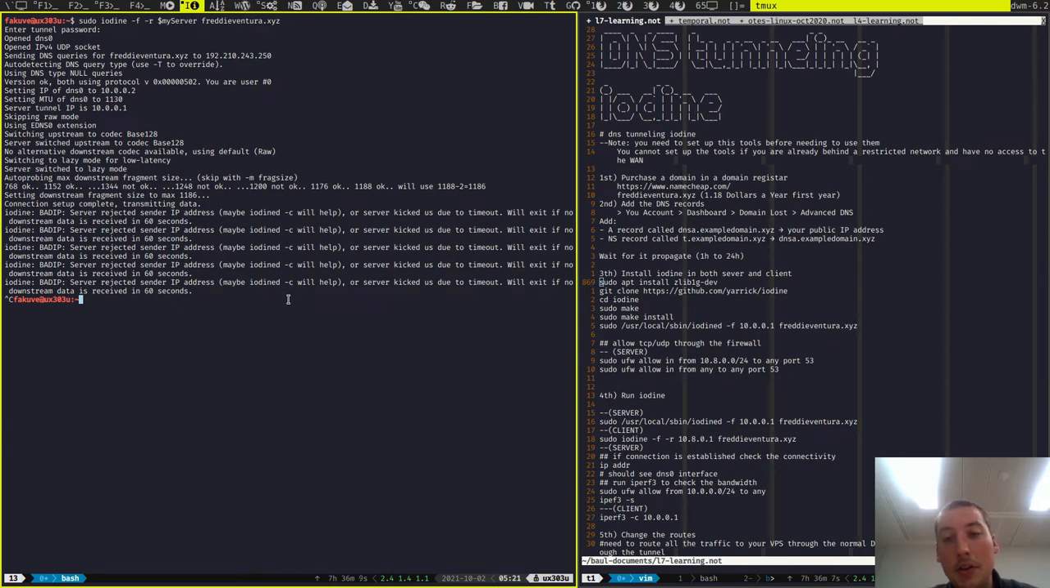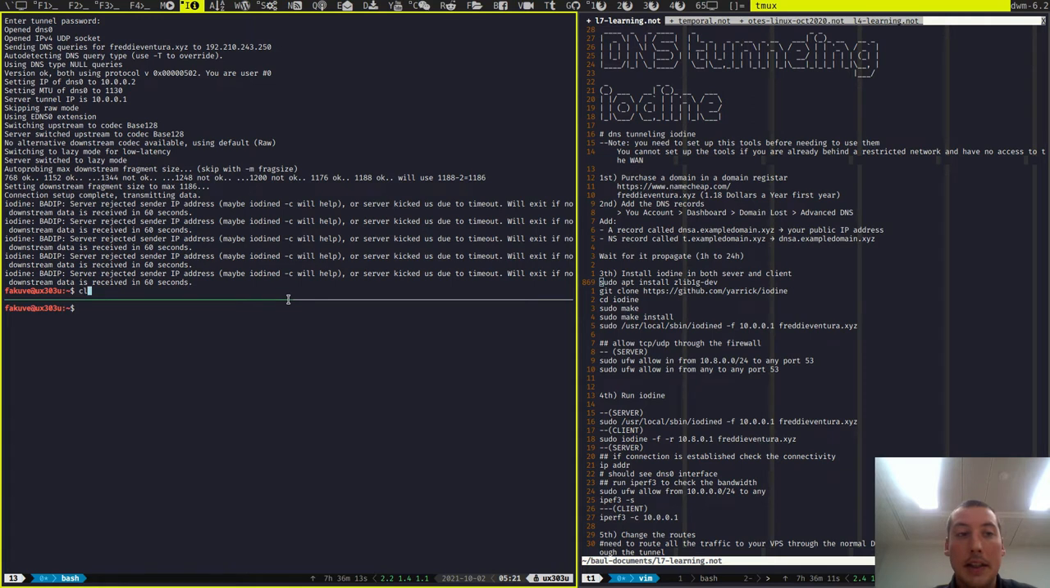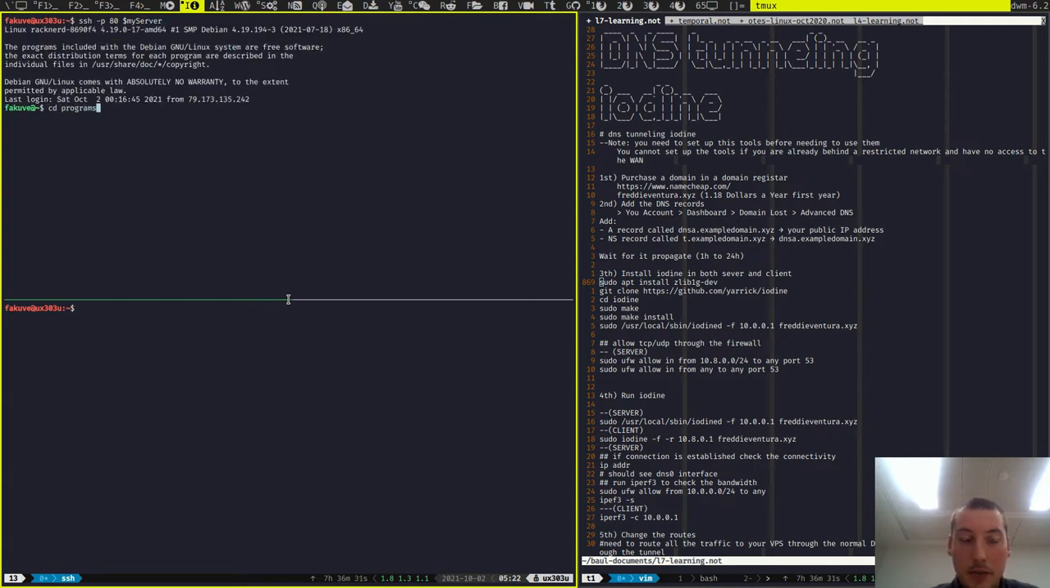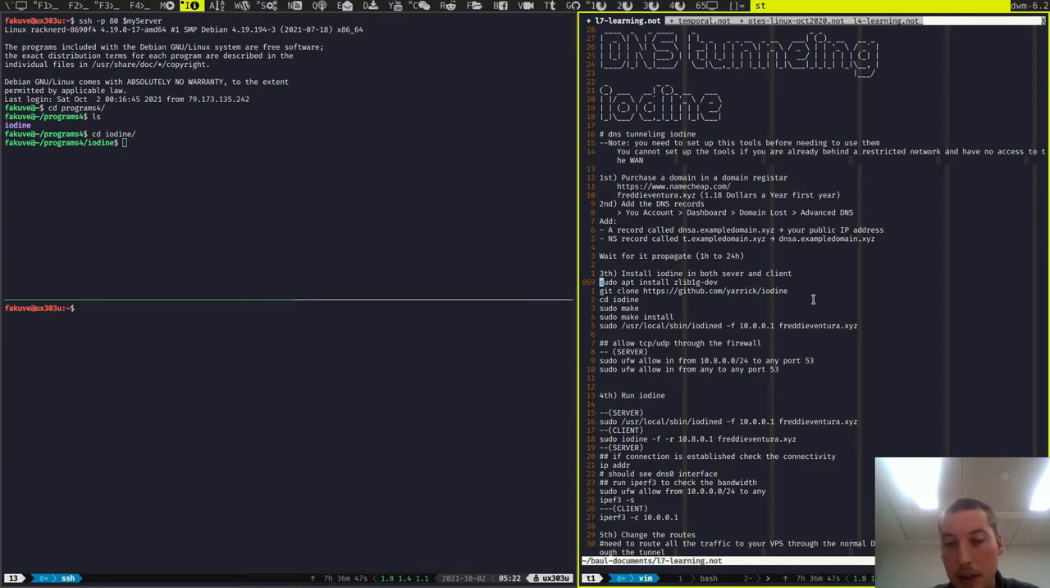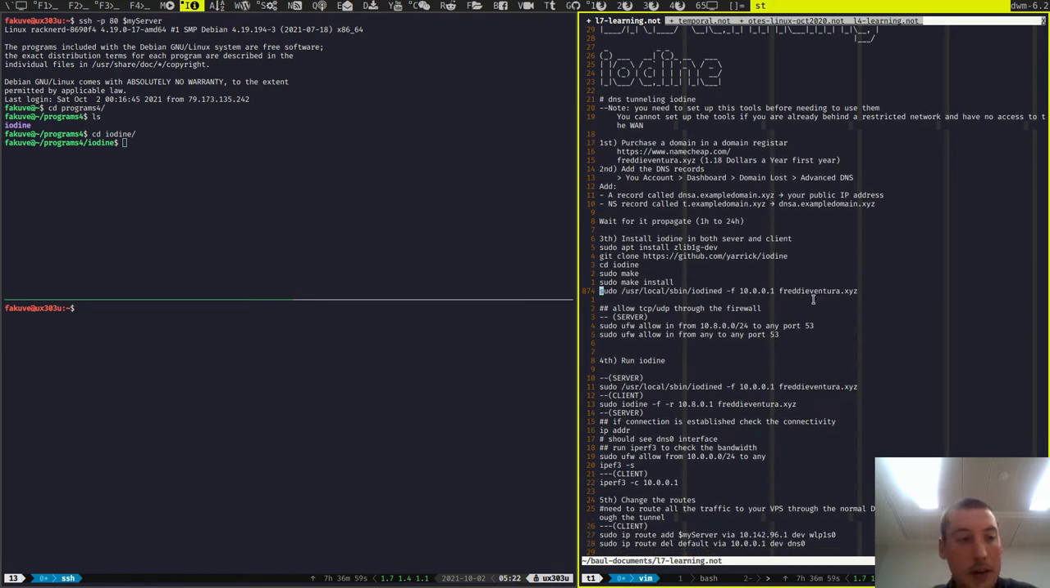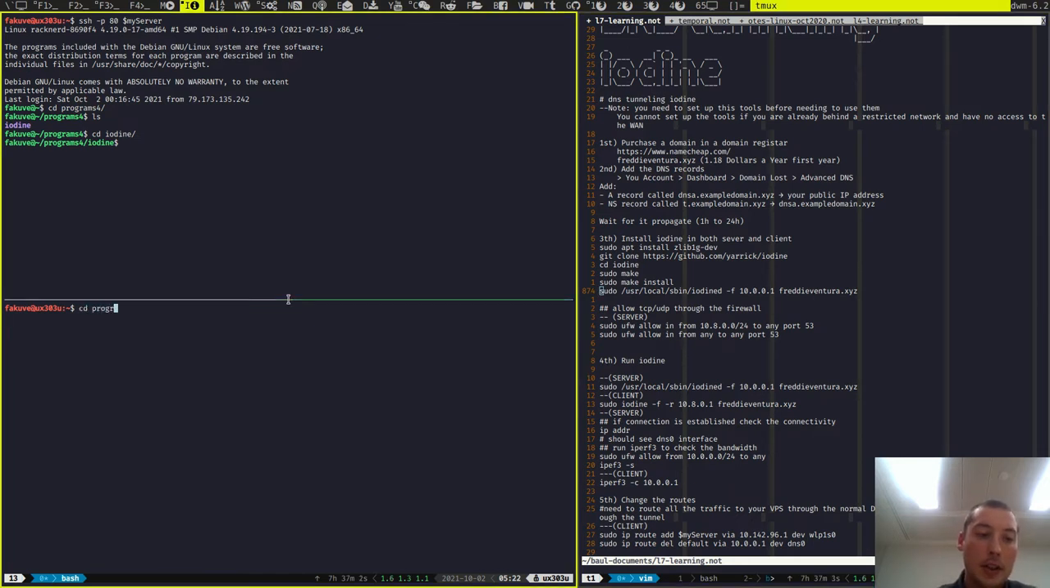Then you need to install Iodine on the server and on the client. It's the same program for both of them. Let's go to my server. SSH to my server, I have it there. You have the instructions here. You may need to install this library, which I have to install. Then you clone this repo and just run make install. Then the same with your client.